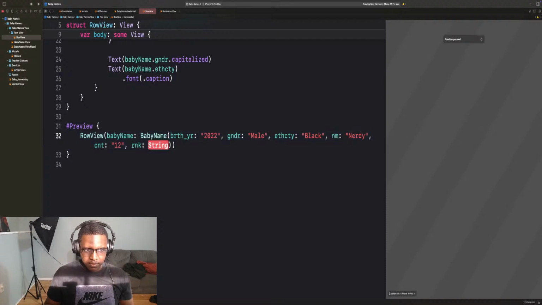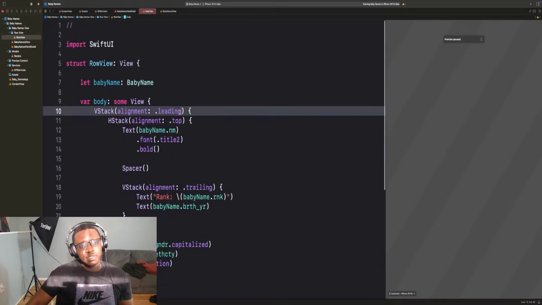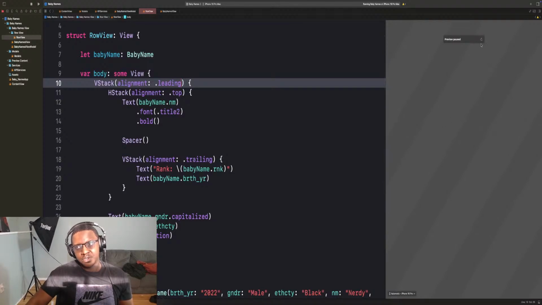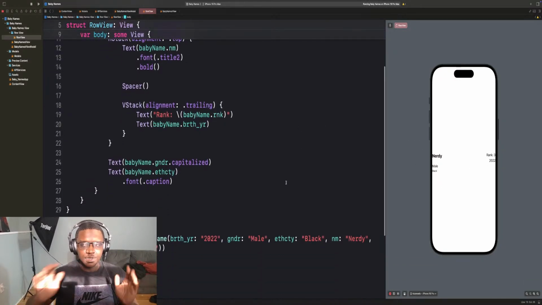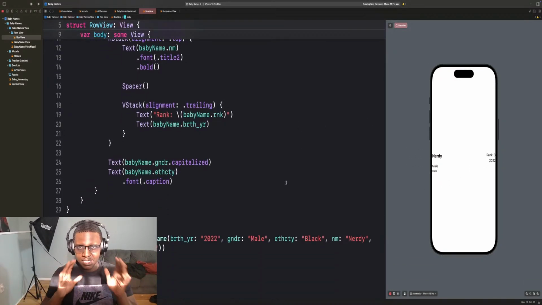Do 12. Let's do 3. All right. So now we just satisfy the preview, and that's just so we could show that data in this preview screen here. Cool. And they're to the size right now because basically inside our list that we were using it, that automatically adds padding.